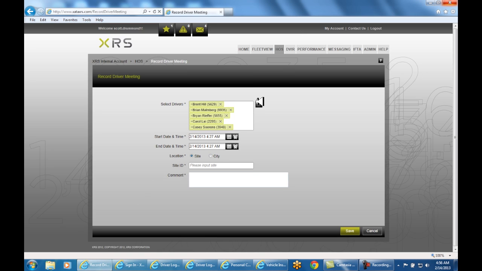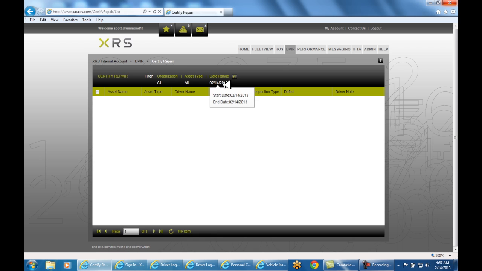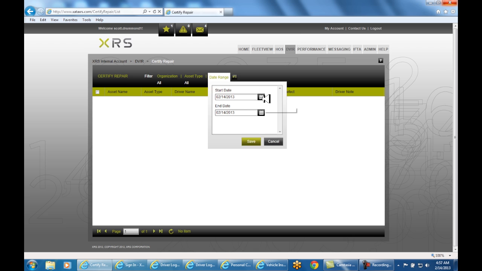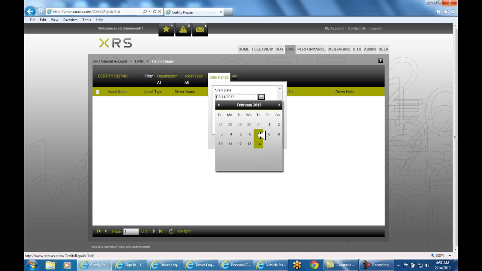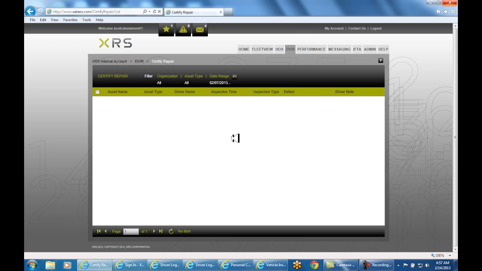Now how does that show up? Well, that's under DVIR and certify repair. Now we've just gone through the summary, the form, and the detail, and we showed you how they're linked to each other there. Now under DVIR and certify repair, this would be something good for like a mechanic to have access to. So they can look on this report and see all those items that have been noted as being defective by the drivers. Now at the top here, I can select the date range that I want to view this information for. And then click on save, and it'll display all those items here.